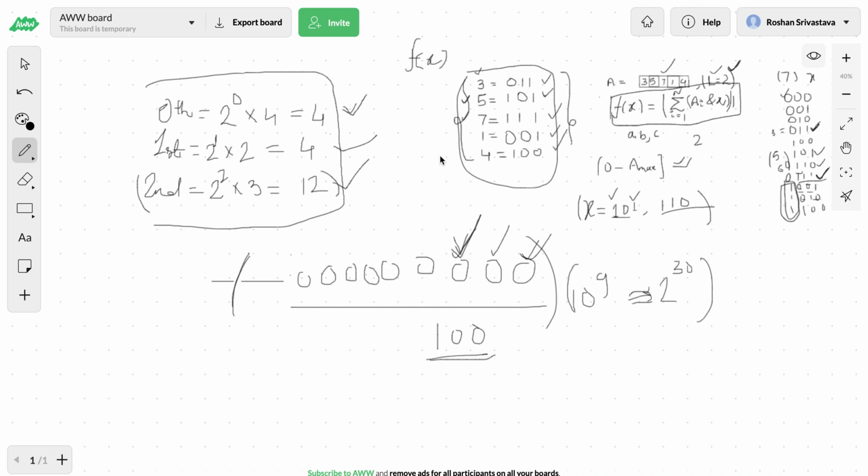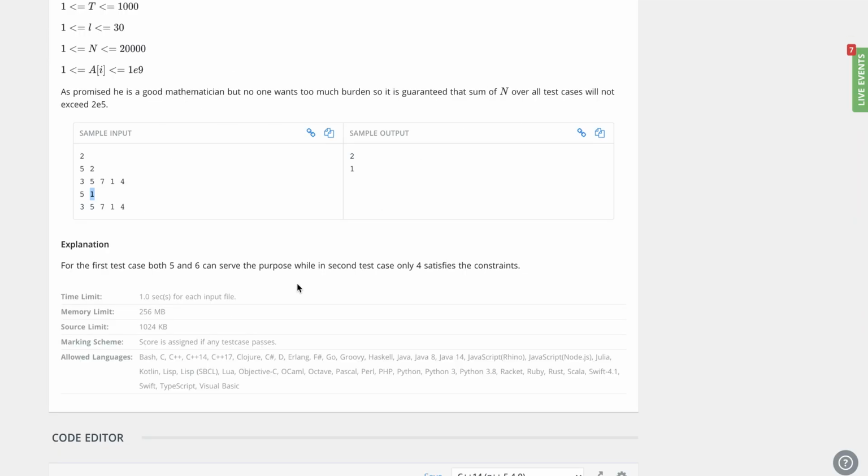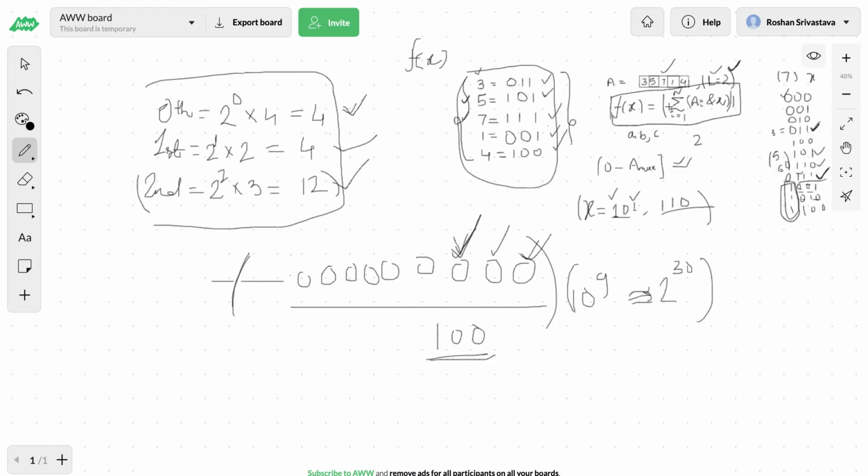So the answer for this particular case, where we have 3 5 7 and 4 and L is equal to 1, the answer is 4, which is also explained here in this example: for the second test case only 4 is the value which satisfies, that means which gives the maximum result. All right, how about when we are supposed to choose 2 values?